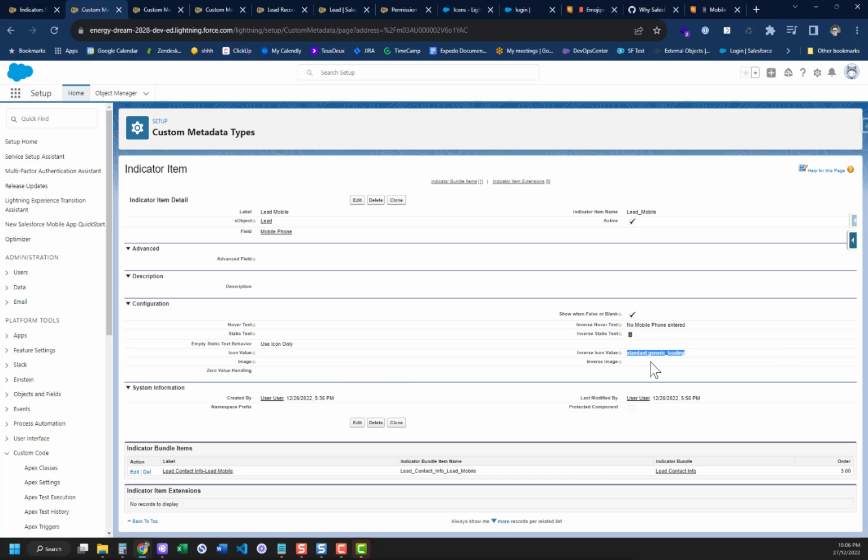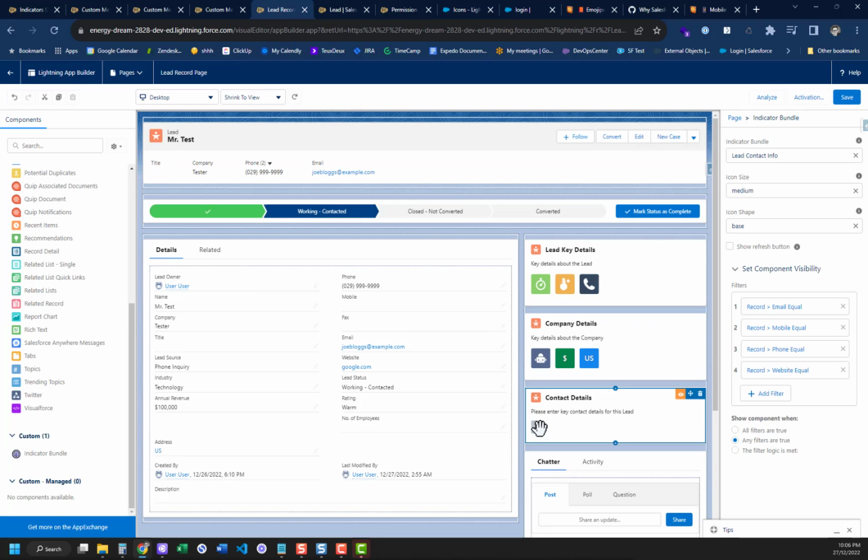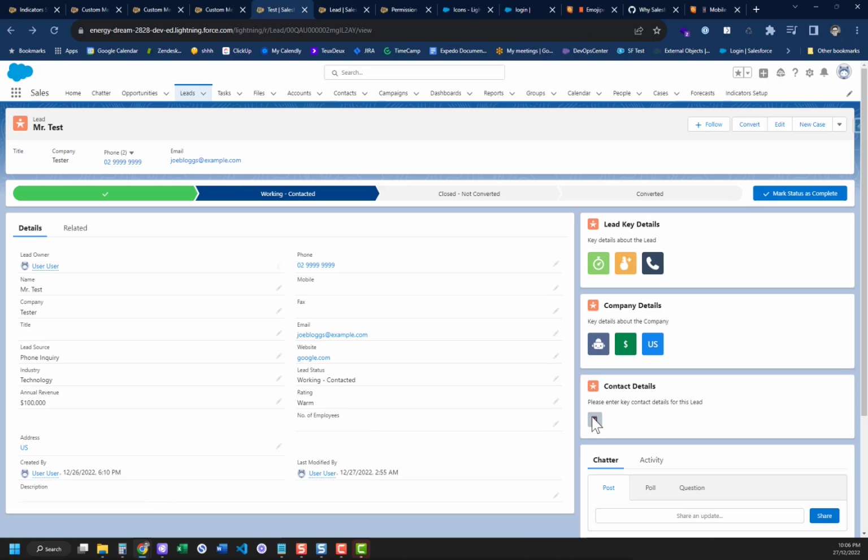Okay, so here I've got the invoice icon value of the generic loading, invoice static test. I've got the hover text of no mobile phones entered. So that on our lead record comes up as no mobile phones entered because there is no mobile phone entered. And it will go away, the indicator will go away when the value is true, because we haven't entered anything on the true side of things. So here's our hover text, no mobile phone entered.